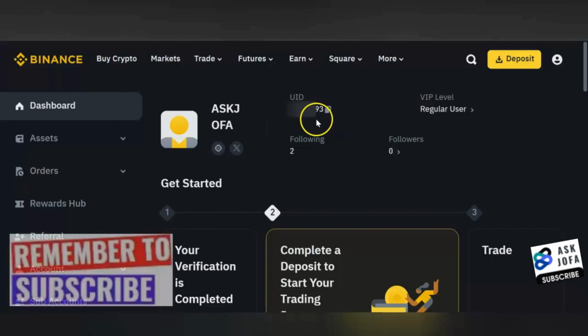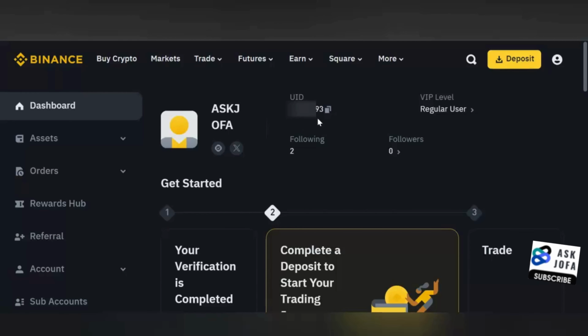That is your Binance unique numerical identifier, and it is your Binance Pay ID that you can use to make payment and you can use to receive payment on the Binance platform. It is uniquely identified with you on Binance. So you now know how to find your Binance User ID for both the Binance app and Binance website.